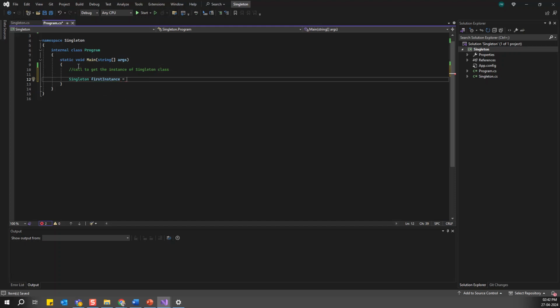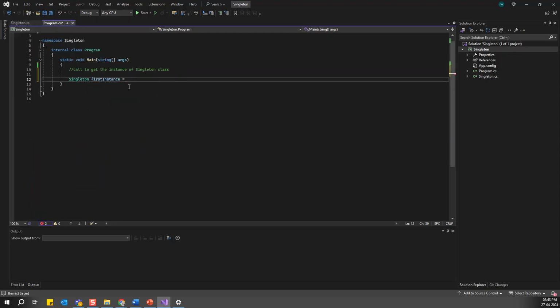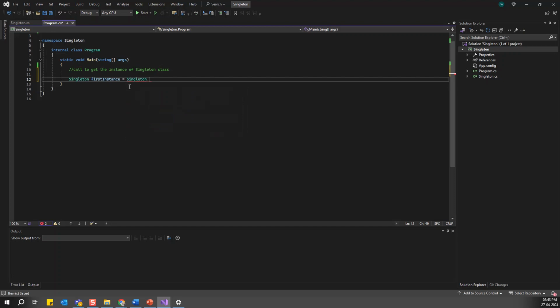And now if we see, this method is static, so we cannot access this method with object creation. We can access that with the class name only. So any method which is declared with static, we can access that using the class name only. So here I will use that class name dot GetInstance, you can see here. This will get the instance of this class.